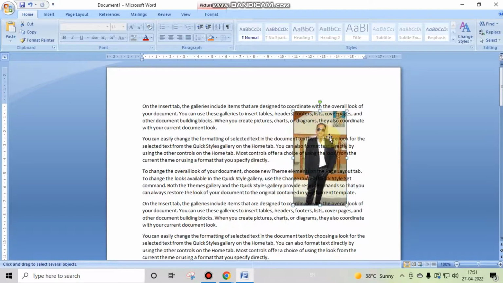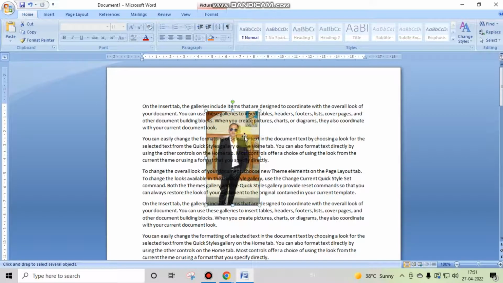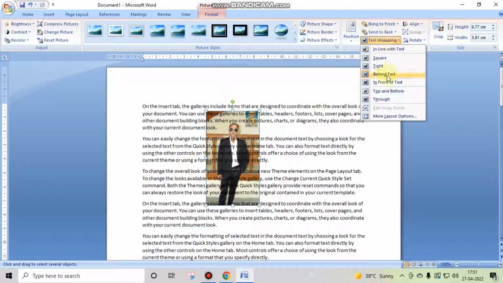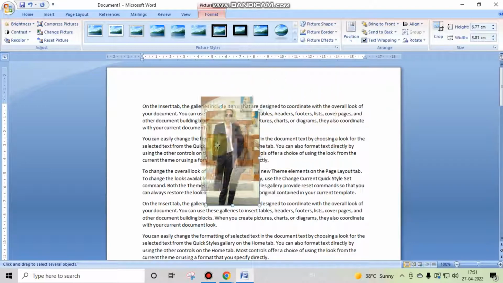You can move it from here and there, and when you click on this particular image, the option for Format will be activated here. You just have to click on the Format option and go to the Arrange block and click on Text Wrapping, and you can choose In Front of Text for this image, and now your image is free to move.